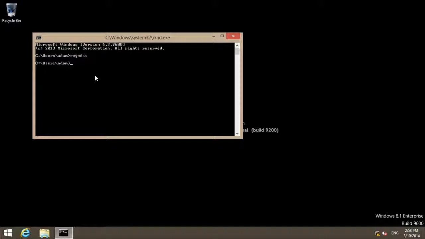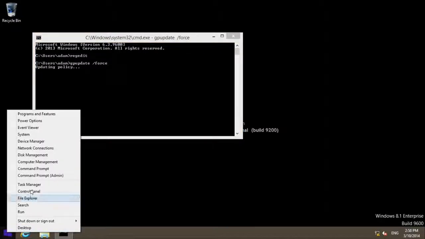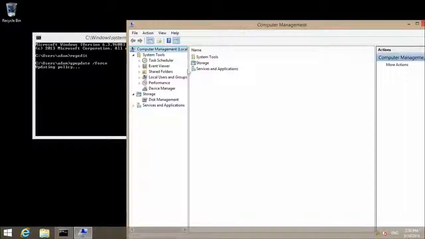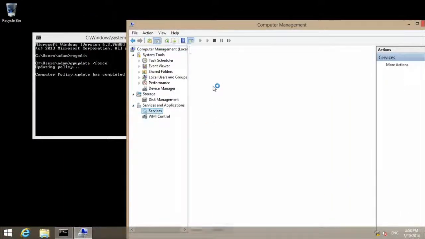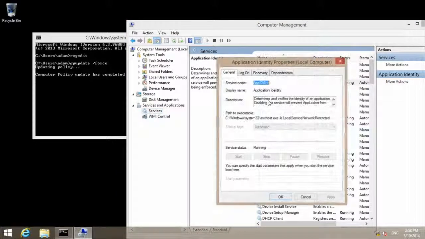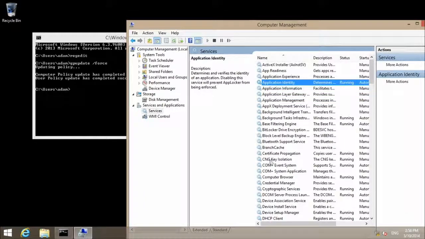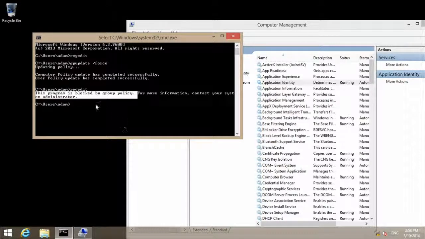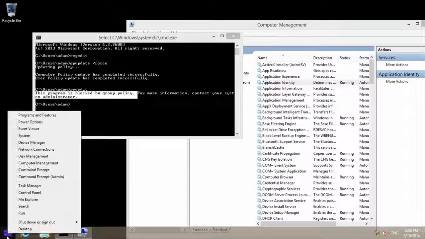So let's try that GP update again, just in case. Actually, I'm going to double check the service too. I'm surprised that didn't kick in right away. But we logged on as Adam, so maybe that's what we have to do. Oh, the service is running. Well, we're good. Okay, let's try this again. There we go. I just had to do a GP update as Adam, so I did that prematurely. It says this program has been blocked by group policy. That's a really good example of running GP update and troubleshooting. It works.